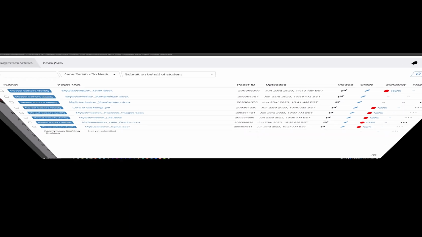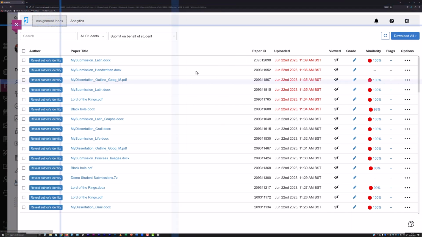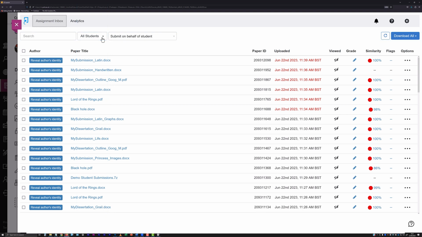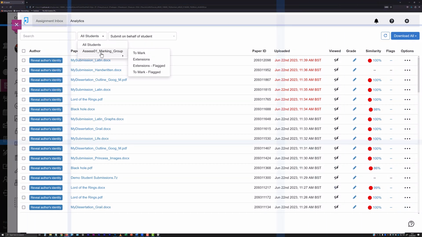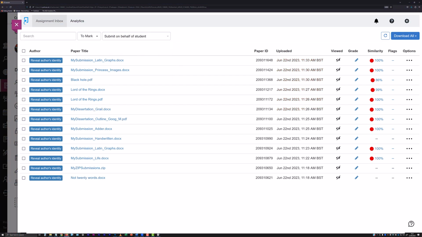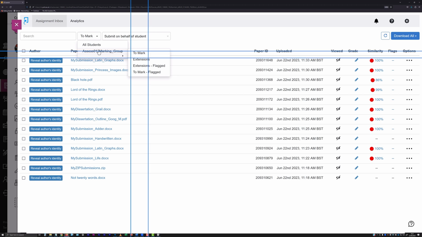To filter the assignment inbox, access the drop-down next to the search field. It displays the words All Students by default. Roll your pointer over the appropriately named group set listed in the drop-down, and then, from the submenu that pops up, click on the desired group name. On selection of a group, the assignment inbox will be filtered to show only the submissions matching the reason for the group's existence. If you are the sole first marker for an assessment, the group names will typically be To Mark and To Mark Flagged.